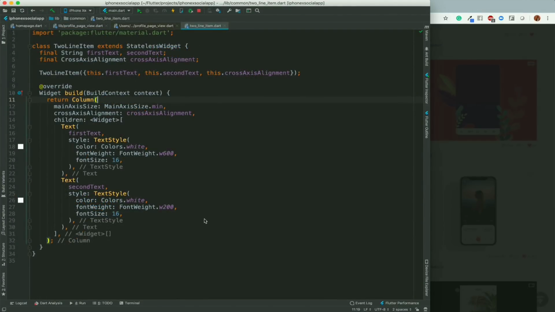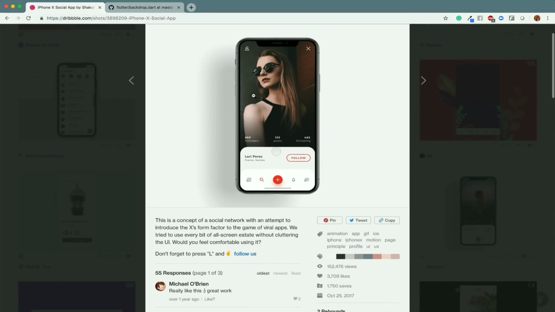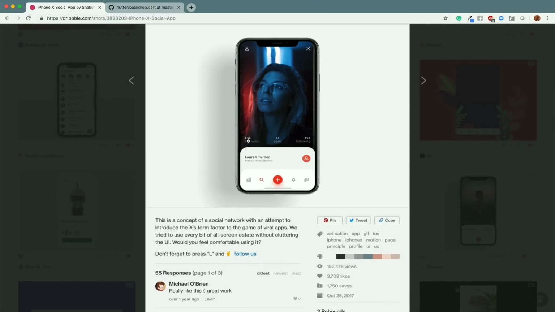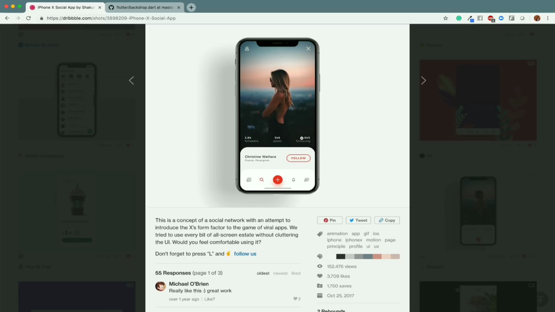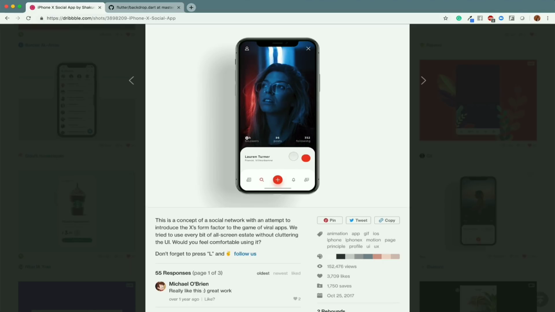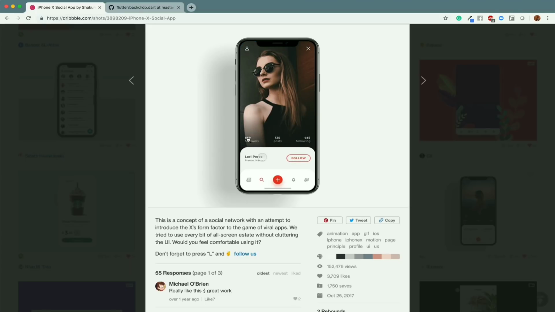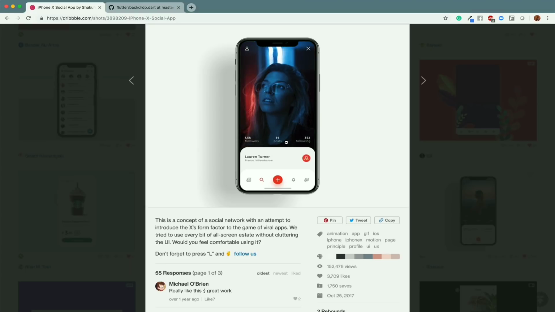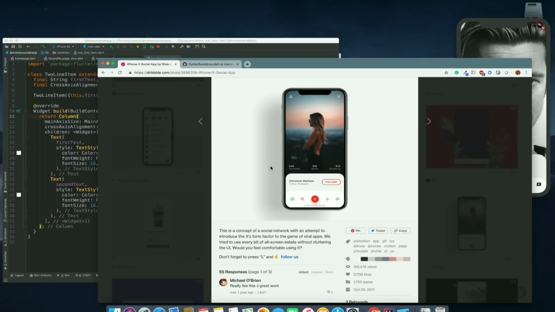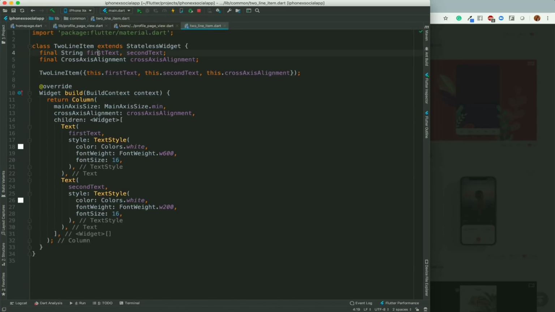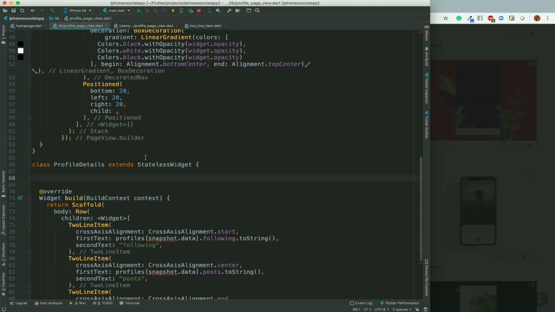Okay, so to execute this thing, what is it? It's a 2-line item. If I create a common widget, I have one problem here: the alignment. See, I will put these two in a column, but the alignment is different for this and for this. It is start for this, center for this, and end for this. So I created a widget which takes the first text and the second text and then the cross-axis alignment, and this perfectly works. I just assign the first text here, the second text in the second text, and the cross-axis alignment is whatever is passed from there.